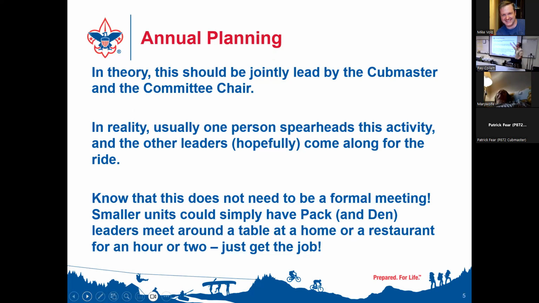But in theory, the Cubmaster and the committee chair should be jointly hosting this, and should maybe even have a conversation beforehand. What are we going to focus on? We're going to prioritize. This year is unique to a certain degree with the advancement change. Try to get our minds wrapped around that. It is perfectly acceptable to have a couple hours of what the heck does all this mean, right? In reality, and I say this from my experience, there's usually one person who spearheads. We need to do annual planning. I will find a location. I will gather the materials, whatever it is. Hopefully, you get your other leaders to come along for the ride.